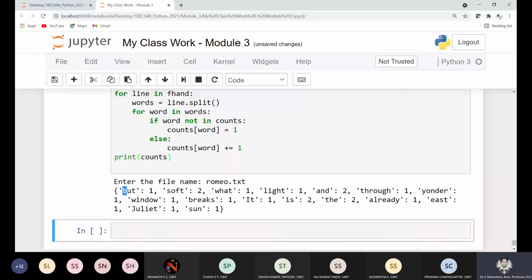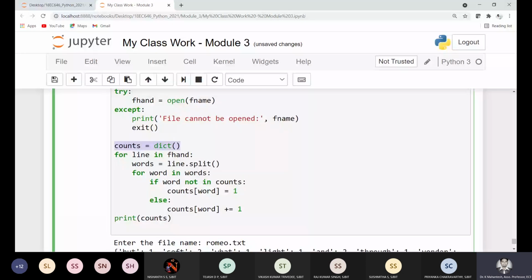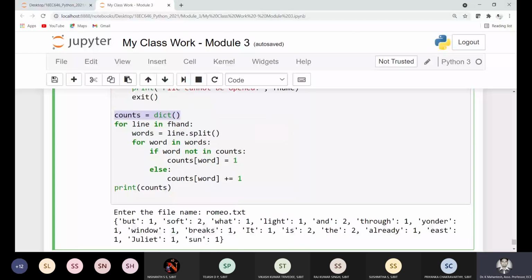For line in fn, so this is the first line. I'm going to convert each line into a list of words, and now I'm going through each word. Here it iterates inside the list.